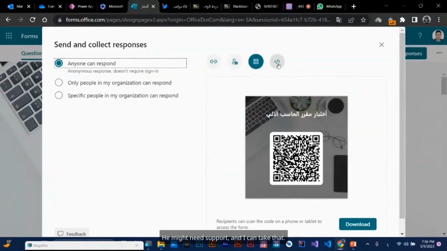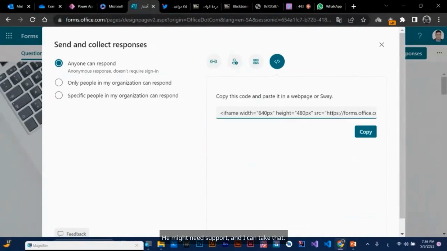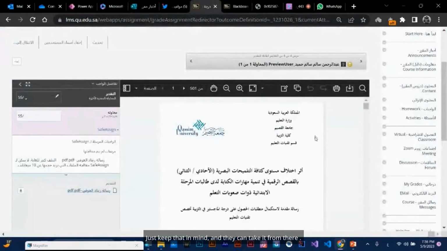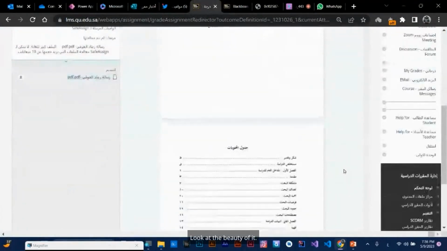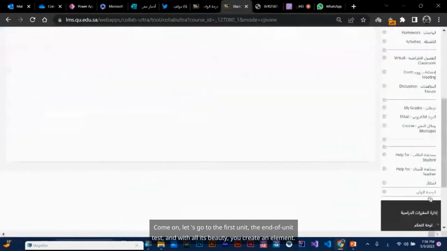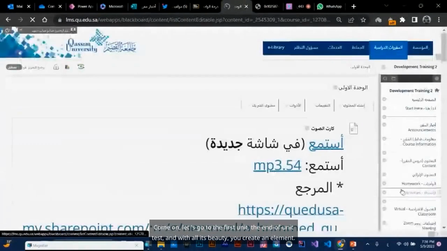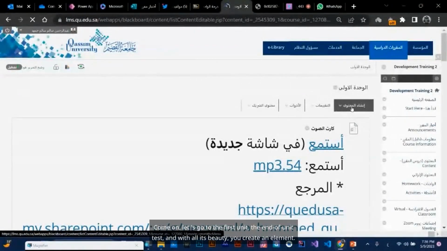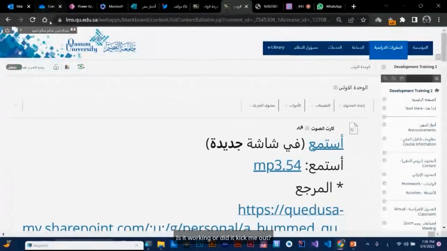He might need support, and I can take that. Just keep that in mind, and they can take it from there. Look at the beauty of it. Do you see why I'm doing this? Come on, let's go to the first unit, the end of unit test. And with all its beauty, you create an element. Is it working, or did it kick me out?